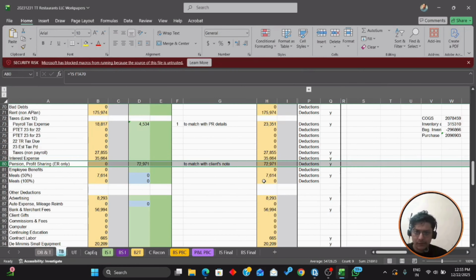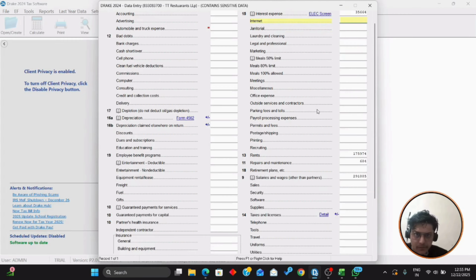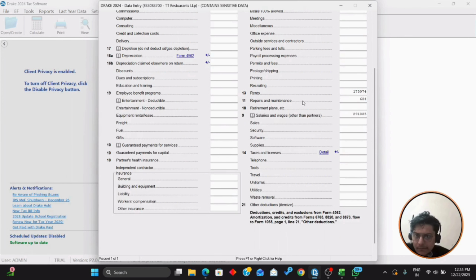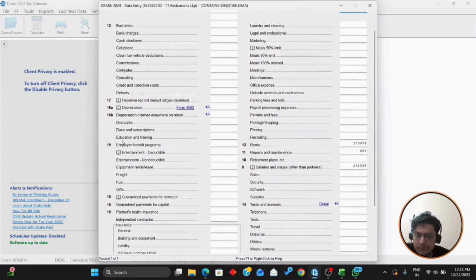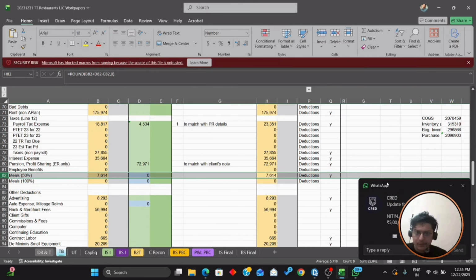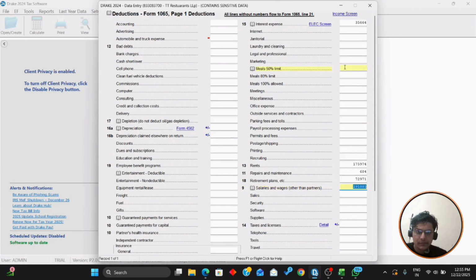Pension 72971. So we'll have a pension here, under the retirement plans. Here it is 72971. Then it's a meal 7614, 50%.